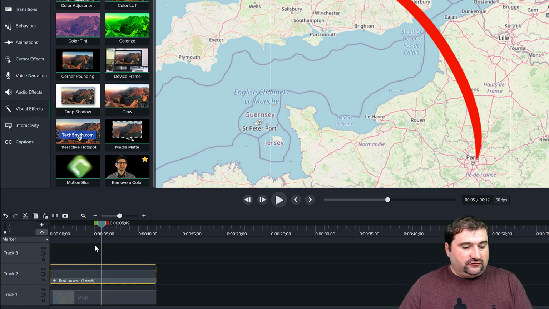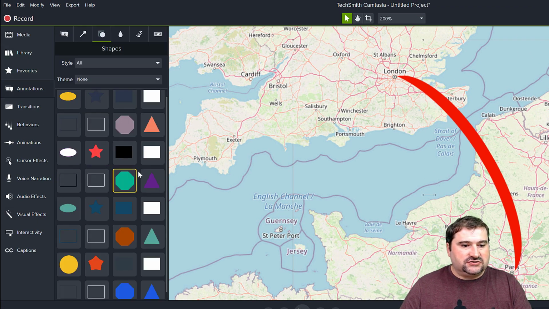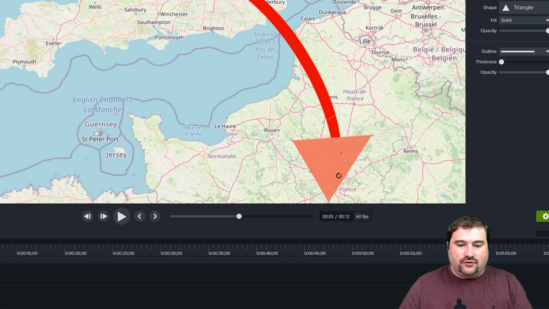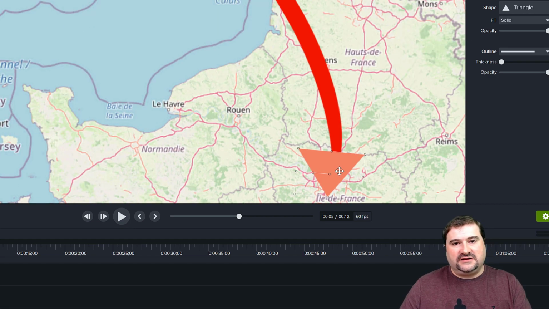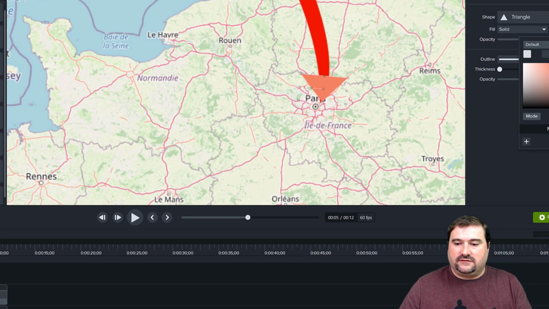You are free to do that, and the way to do that is just go to the annotations and choose one of these triangles. Just drag it here, rotate it in place, make it smaller if you need to. Feel free to zoom in. I know Camtasia is not a graphics design program, but that doesn't prevent you from being a little bit creative with the graphics. Okay, make this red as well.